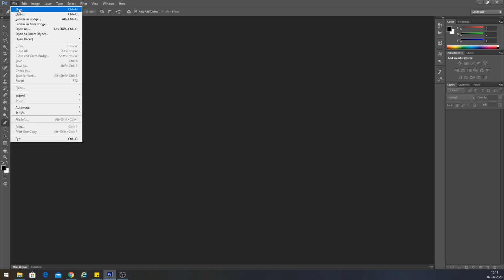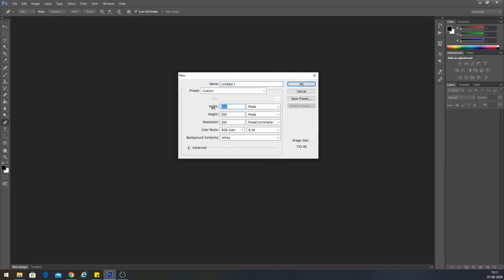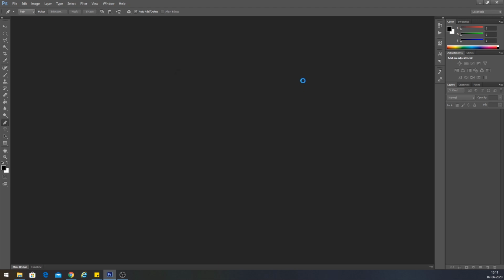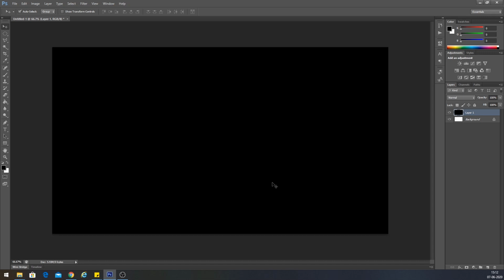Select File, New, and select the size. I always prefer to choose 1920 width and height 1080. It's the common size for all thumbnails and posters, so full HD we can also call it. So click on OK. We have our sheet, and I have a new layer. Just press V and press Alt and Backspace to fill the black area.